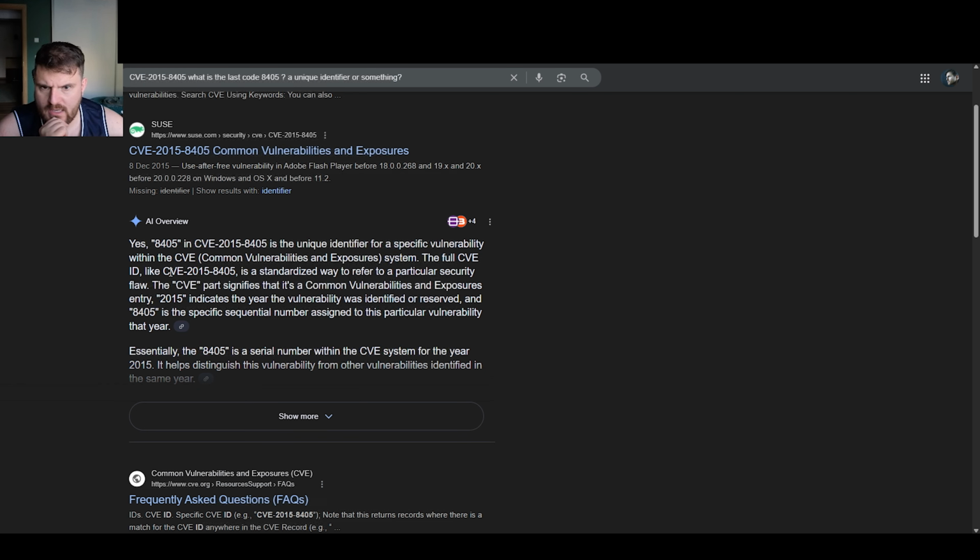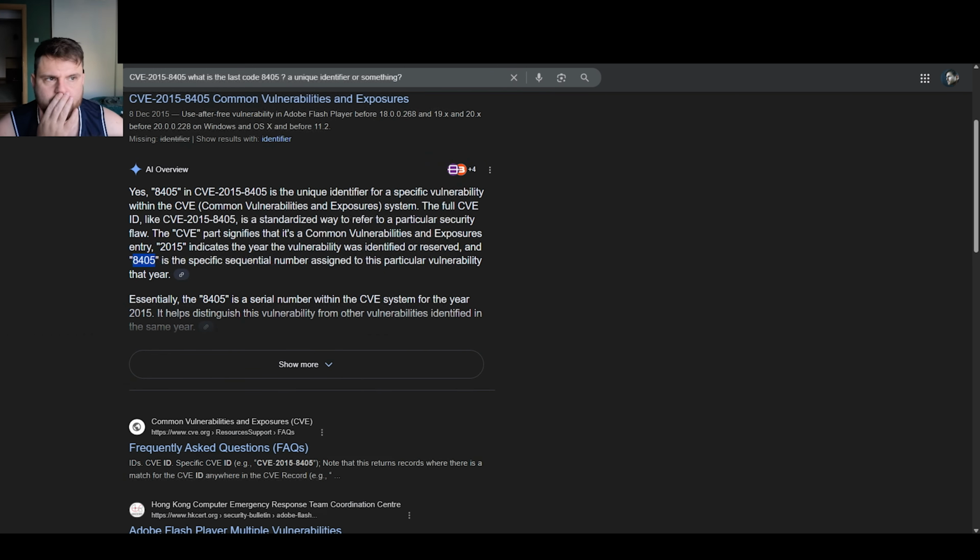The full CVE ID is a standardized way to refer to a particular security flaw. The first part indicates the year, 2015, as we know by now. Yeah, as we've seen, 2015 indicates the year when the vulnerability was identified or reserved, and A405 is the specific sequential number assigned to the particular vulnerability that year. Cool.